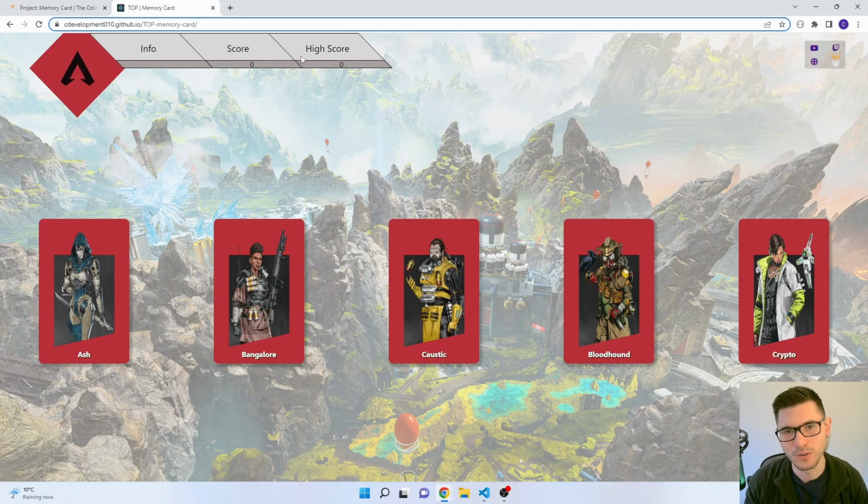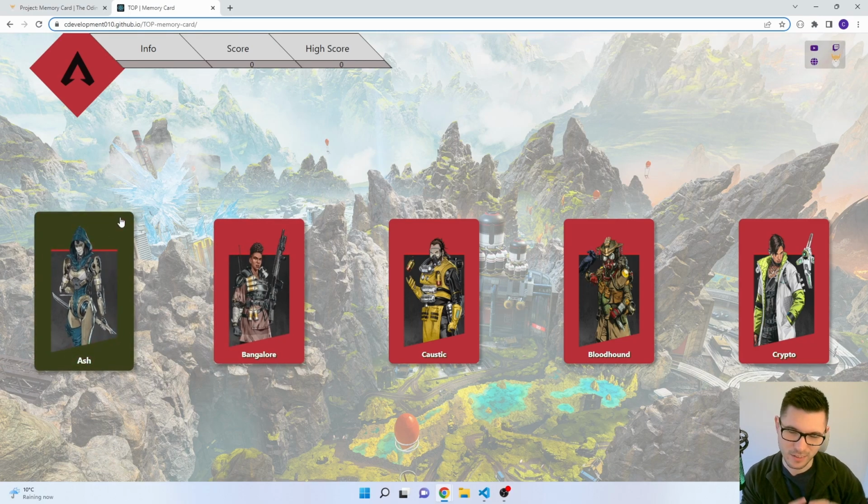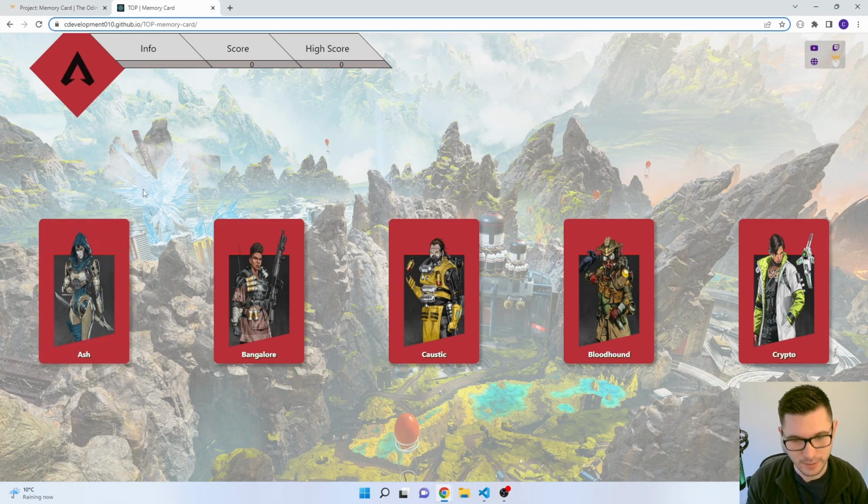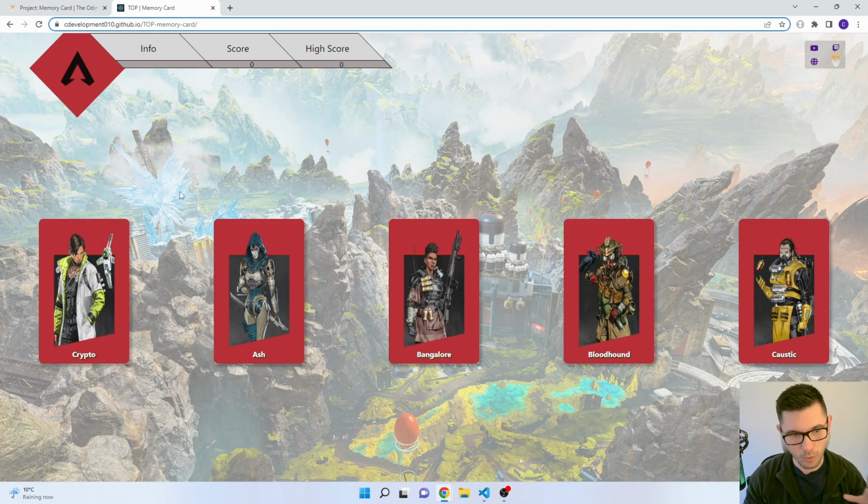Then we've got score and high score, fairly straightforward with that. In the top right, we've got links to social icons. All these links will be down below as well if you want to check that out. I've got YouTube, Twitch, my website, and a link to TOP as well. The cards have a bit of a hover state where they change color, and there's a slight scale, so that's quite nice. On load, the cards are automatically shuffled.